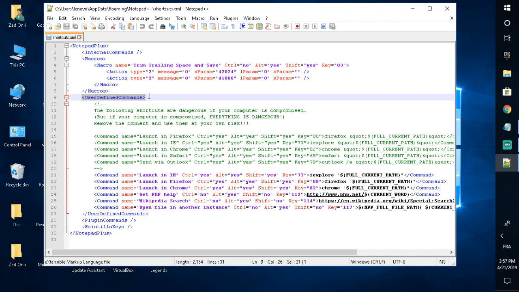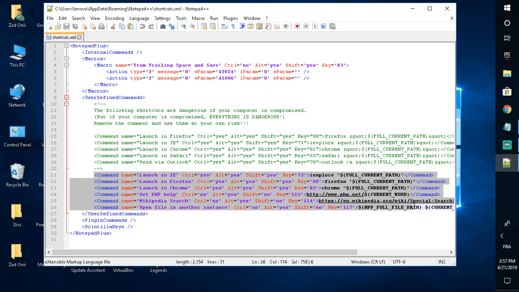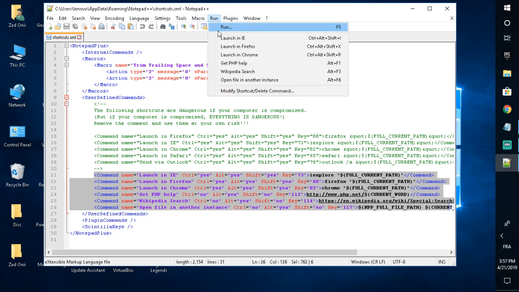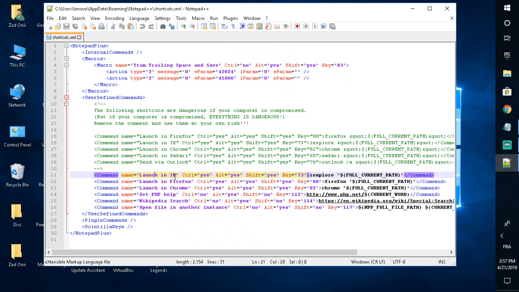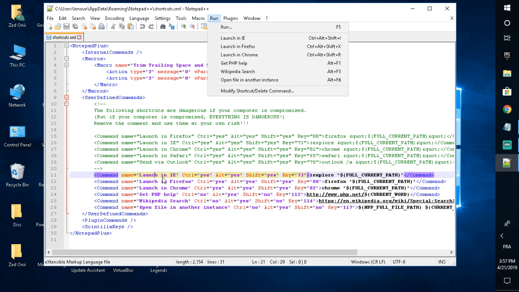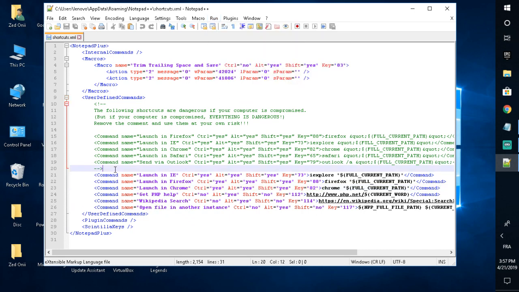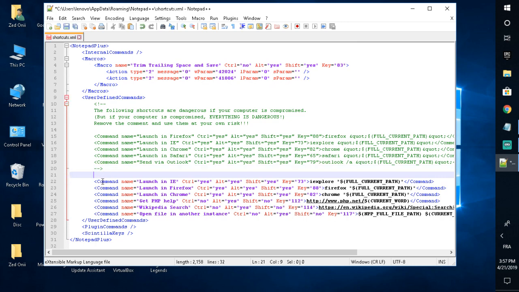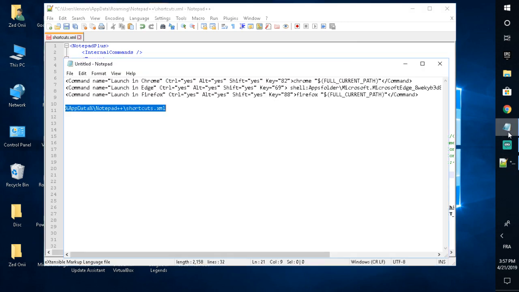Under the user defined commands, right here, you'll find all the different commands available under the run tab. As you can see, launch in Internet Explorer, Firefox, Chrome, PHP help. So, all you're gonna do is type enter here, and then you add whatever browser you wanna add, really.